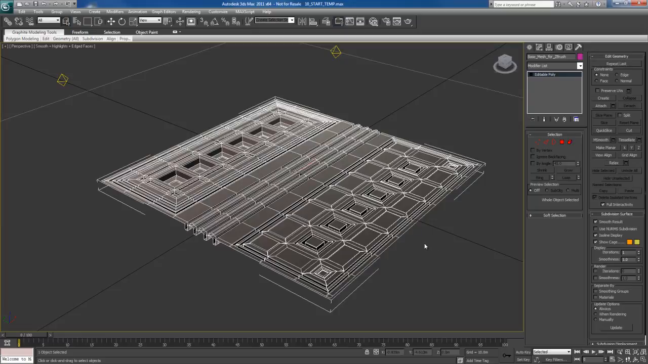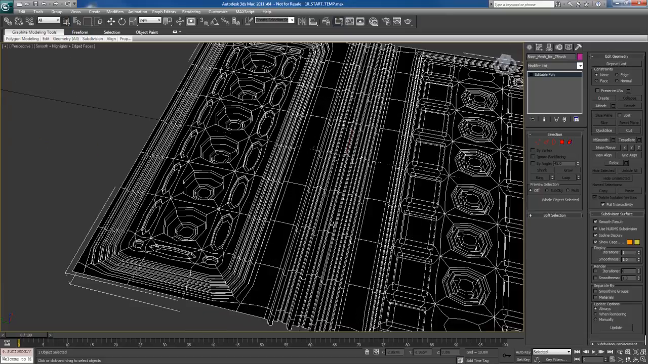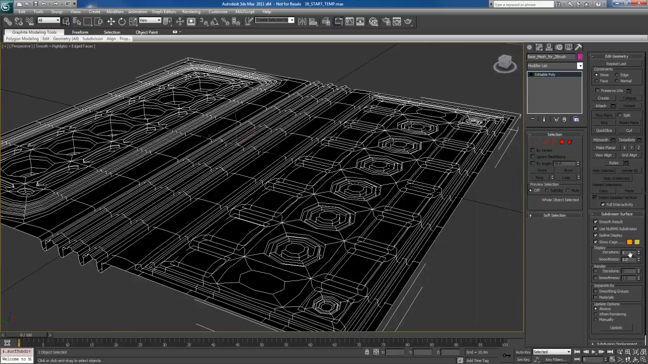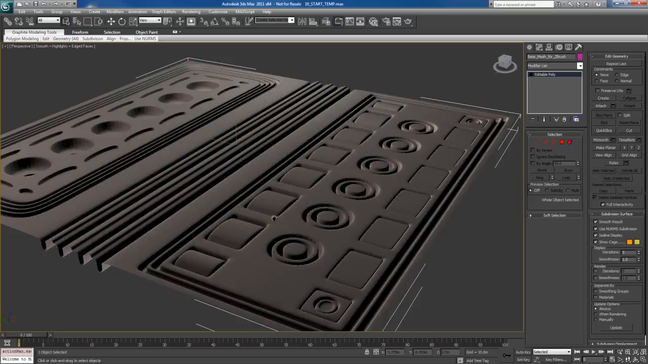Now, this object right now is very squarish in nature. What this is, is a base sub-D object. So this is where sub-Ds come in very, very handy. If I take this object and turn on use NURMS subdivision, you can see it's now a sub-D object. It's been subdivided. Let me increase the iterations. As I increase the iterations, the resolution gets better, so the object looks more rounded, more detailed. And if I take off the wireframe, you can see how it looks.